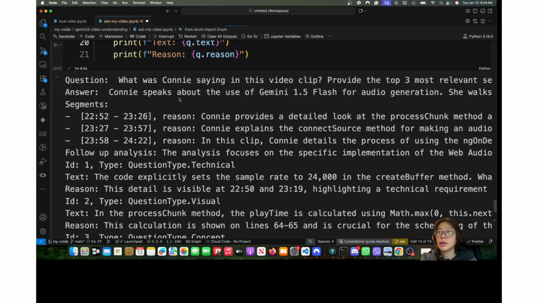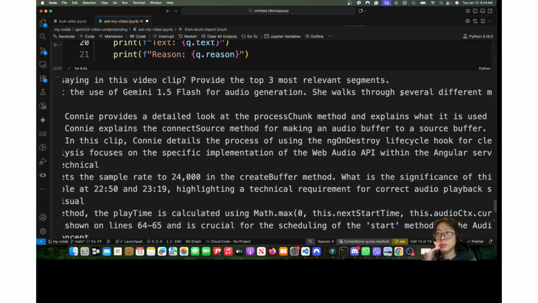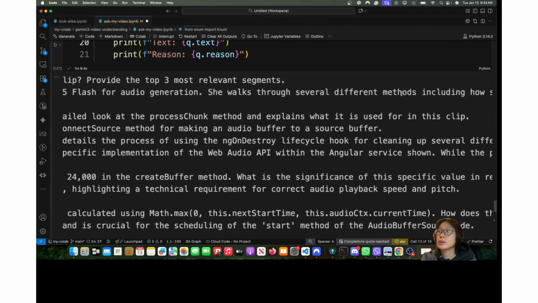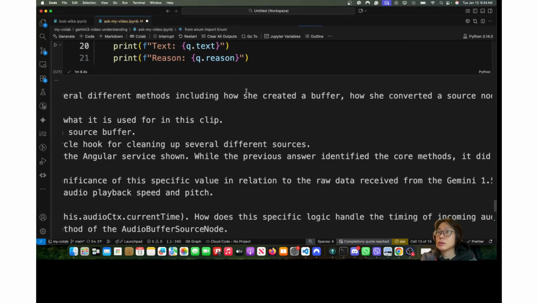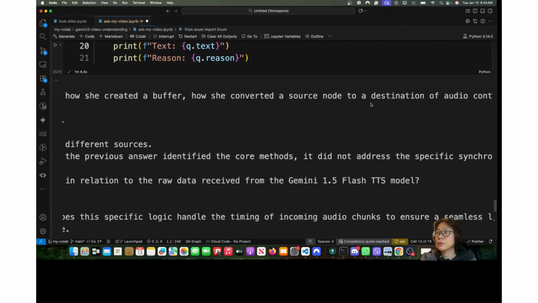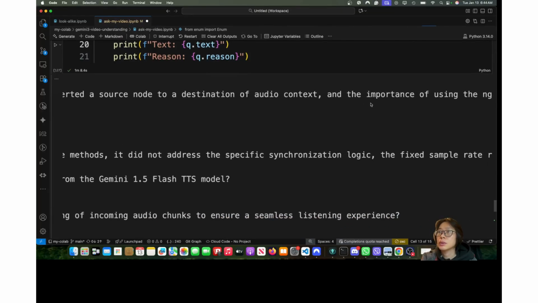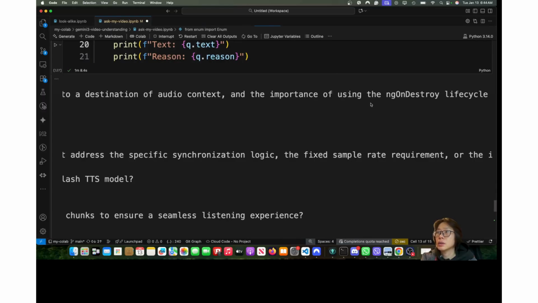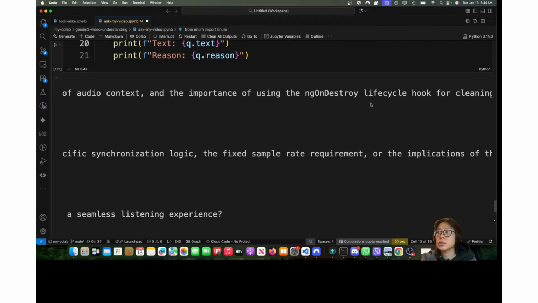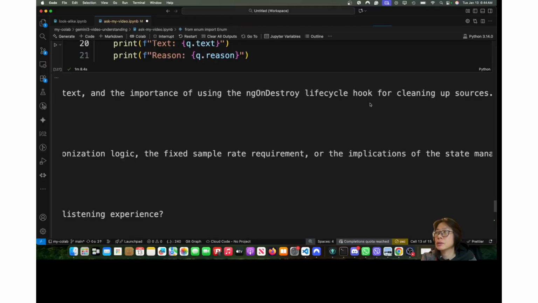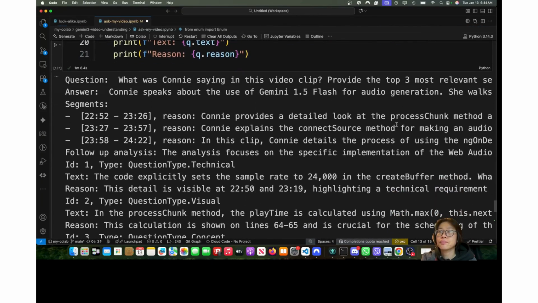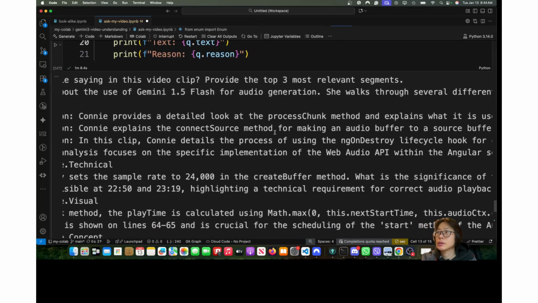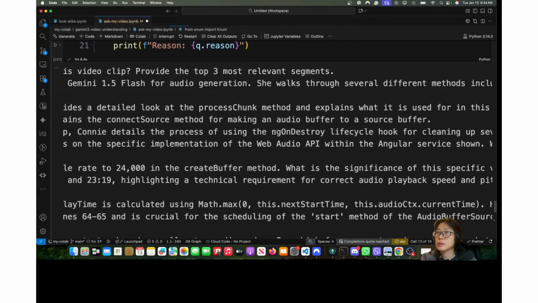Okay. So I talk about the use of Gemini 2.5 Flash for audio generation, like how I created a buffer, how I converted a source node to a destination of audio context, and the importance of using the ngOnDestroy lifecycle hook for cleaning up sources. So 3 segments and the reason. Okay.